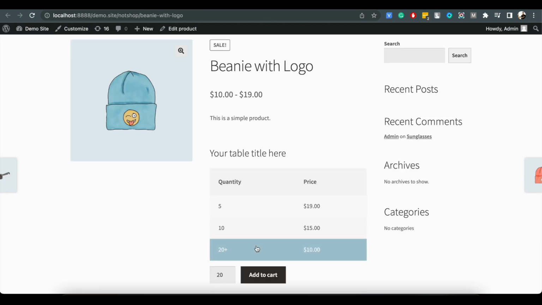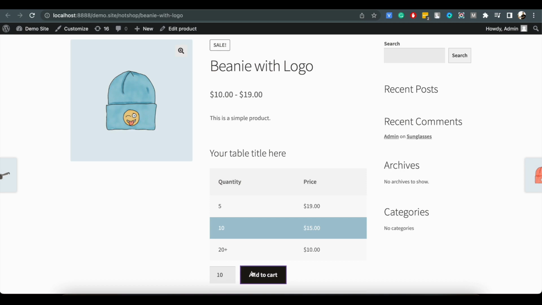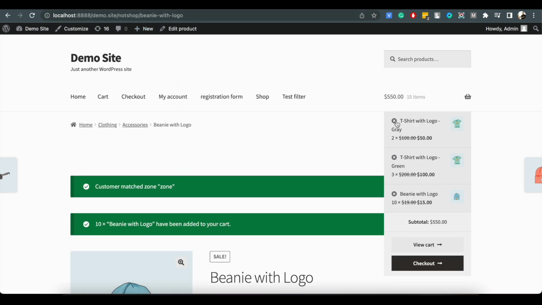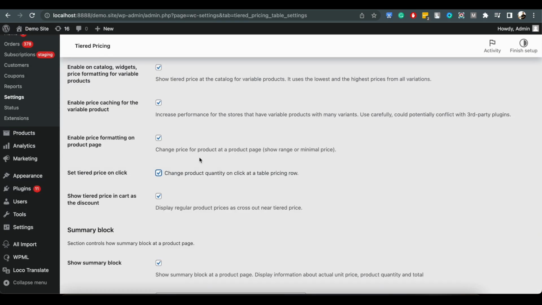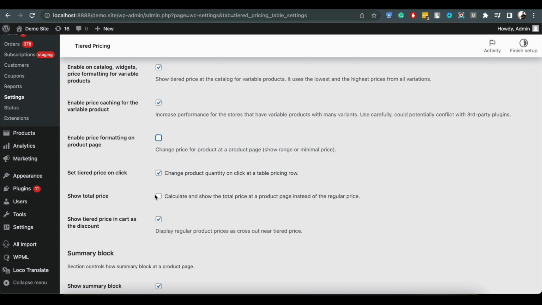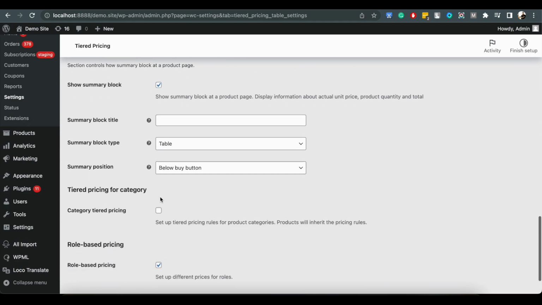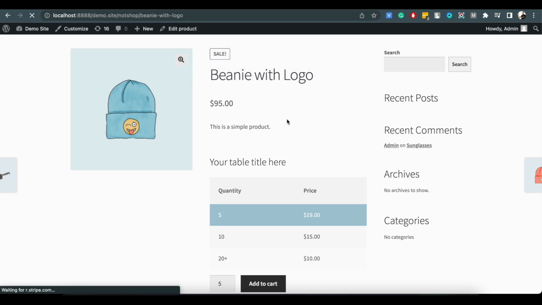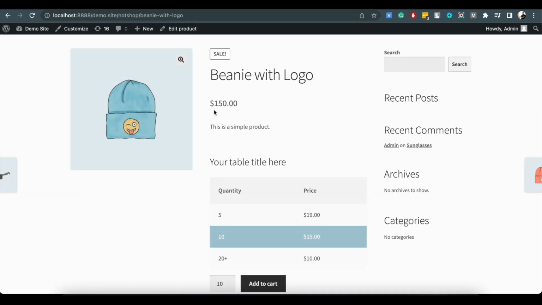So whenever you click on the appropriate field in your table, that will adjust the quantity of purchased product to the tier they choose. Instead of showing ranges, you can also calculate the cost of all the pieces dropped in the cart. For that, you need to enable the Show Total Price option. This will replace the regular pricing string with the total cost of all the pieces the user chooses to purchase.